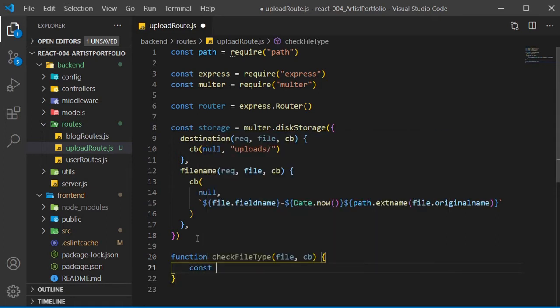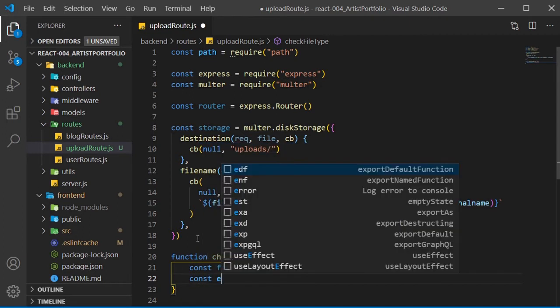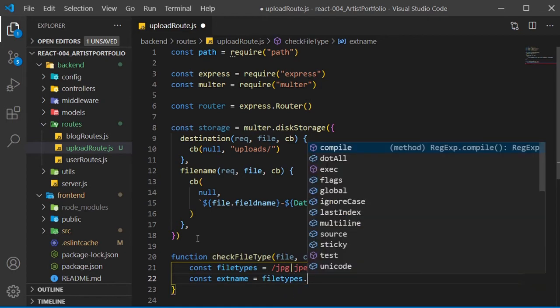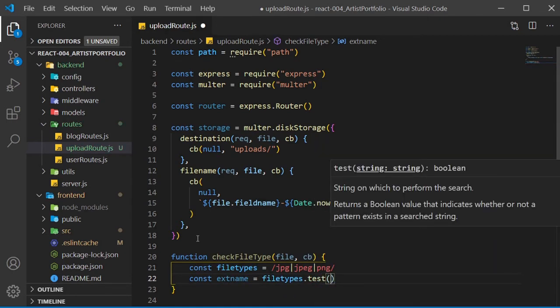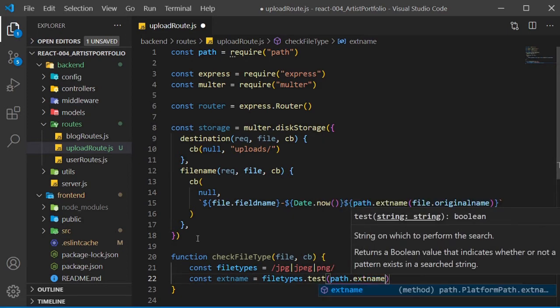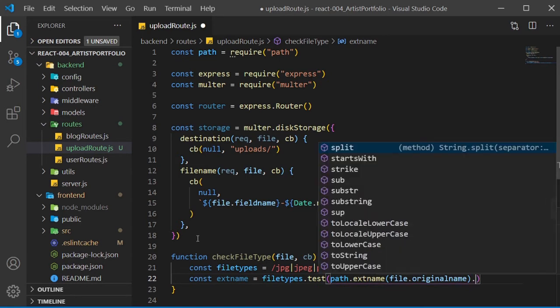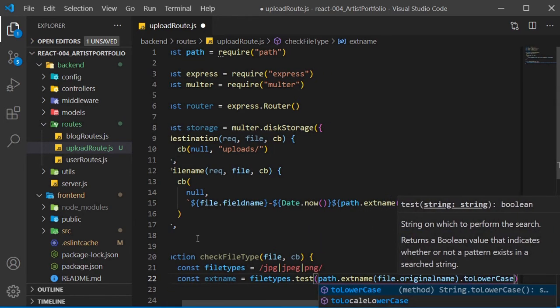In the function body, create a file types constant. We'll set it to a JavaScript expression. We create one of those with a / on each side. The file types are JPG, JPEG, and PNG. Now create an extname constant, then set it to filetypes.test. Inside the parentheses, we'll pass in path.extname, which will take in the file.originalName. After path.extname, we'll call toLowerCase on it.